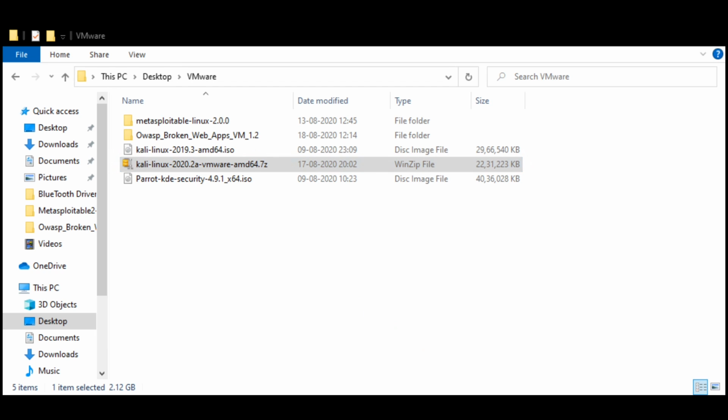It will come up asking if you want to buy, or use the evaluation version. I'm using the evaluation version because I don't want to buy it. This will take a bit of a while for extracting. Meanwhile, let me show you how my VMware looks. Just a second.